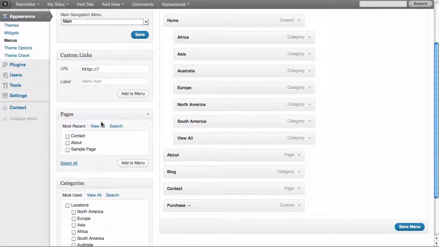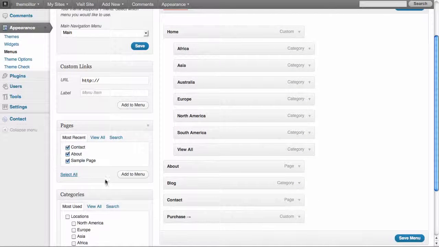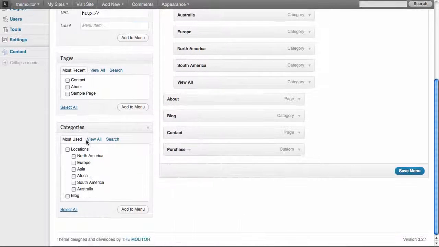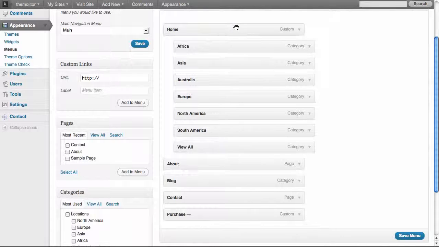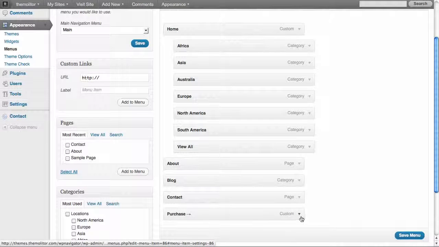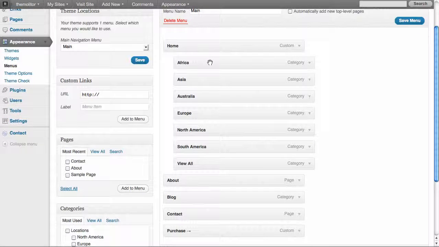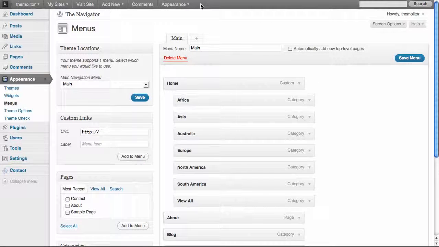And to add items to the menu, you just check the boxes that you want to add and you click add to menu. You have pages to choose from and categories. So the items right here are a combination of categories and pages. You can see all the items in the home submenu are categories, and then these items are pages, category page, and then a custom. To create submenu items, you just drag the menu item underneath it. So you can do it like that. That is the menu.